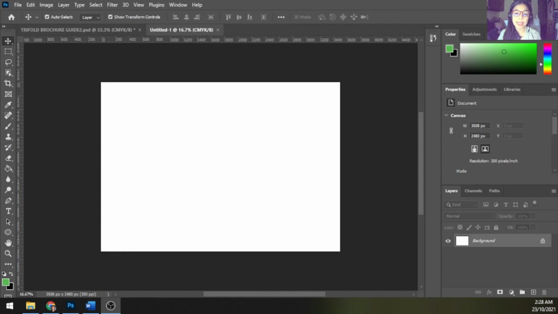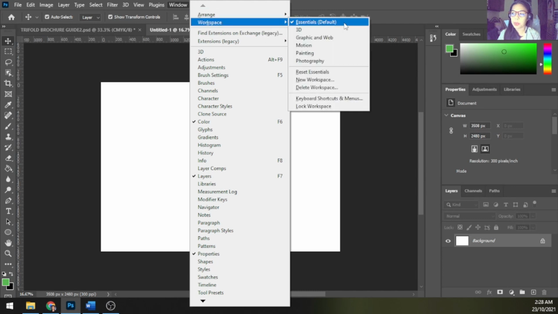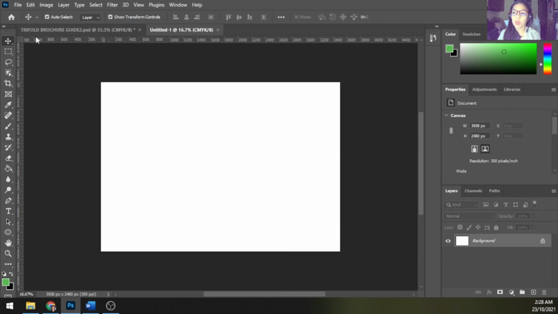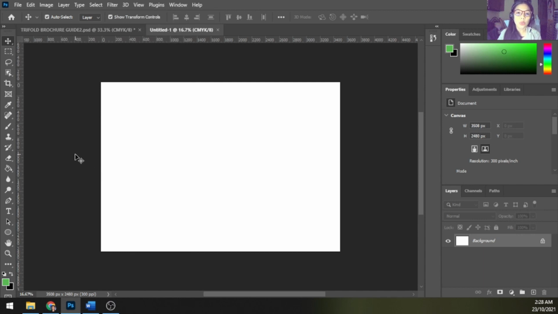Before we begin, let us look at our workspace. So we're using the Essentials workspace and we have the ruler here. To view your ruler, you can click View and check the rulers, or you can simply press Ctrl R from your keyboard. Okay, rulers will be used for our bleed and for guidelines in our trifold brochure.